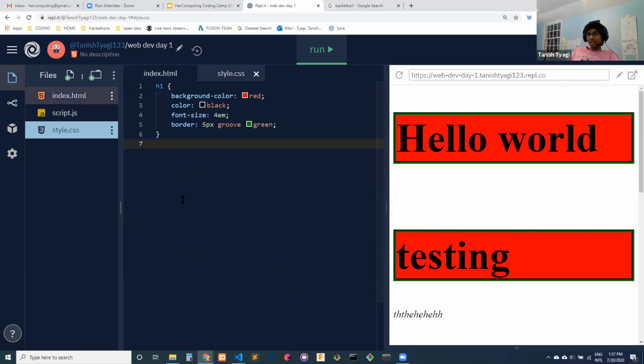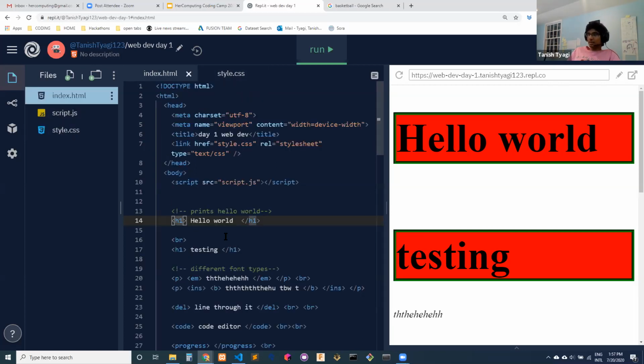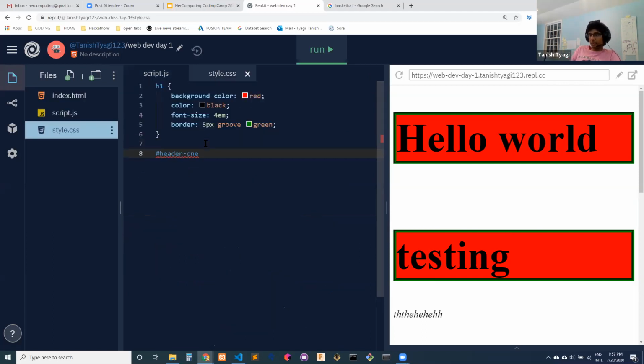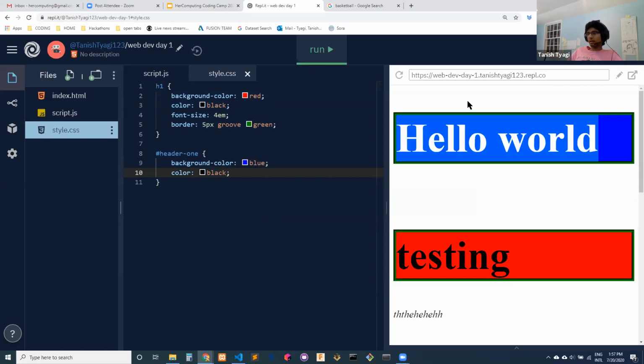So what I can do here in the HTML is specify an ID. I can do ID equals, say, header1. And now I can call this ID in CSS using a hashtag, header1. This is basically saying this is the CSS for all HTML elements that have the ID of header1. I can set background color blue, color black. And now I have blue and black, and this one's still red.